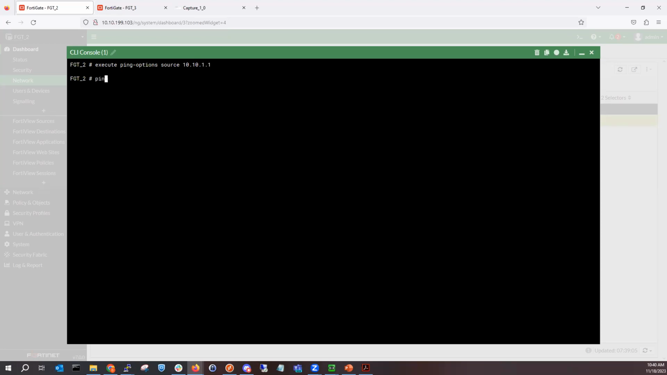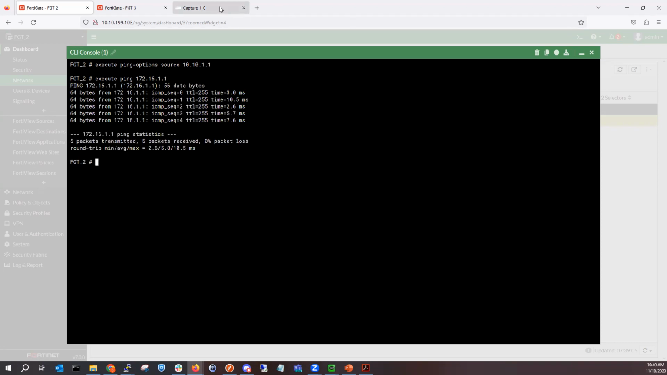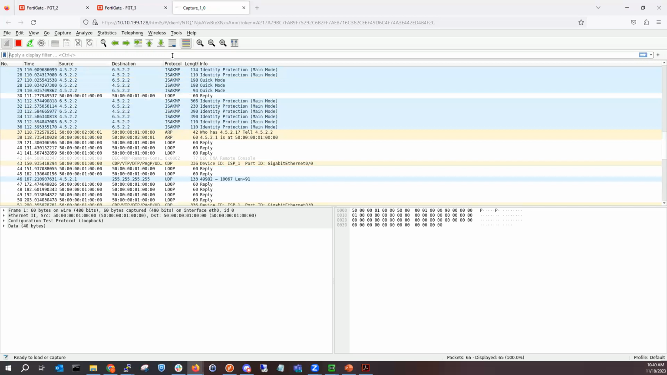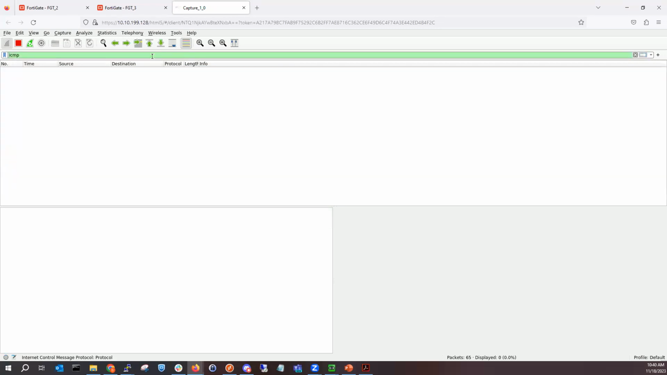Then we're going to do an execute ping to 172.16.1.1, and that is port 3 off of FortiGate 3, on their LAN side. That's success. We see those pings coming through, and we actually have our packet captures to tell us. If I go ahead and show that, we should have that.